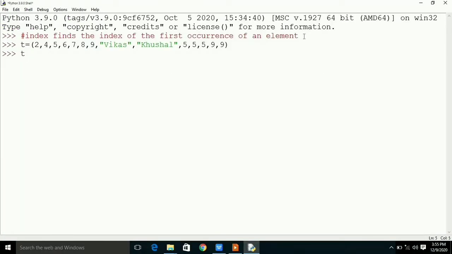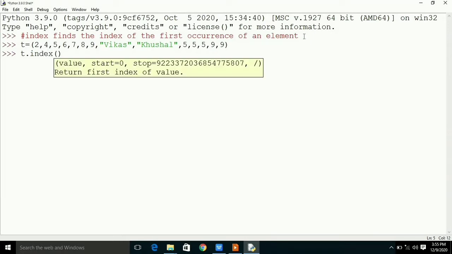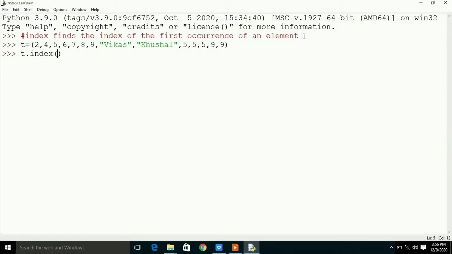Index function returns the index of an existing element of a tuple. In this example, index of Vikas is 7. Index of 5 is equal to 2. There are 4 5s in this tuple, but it is showing the index of first 5.